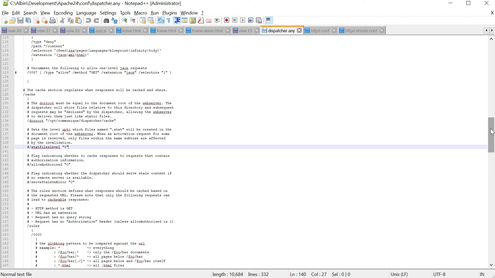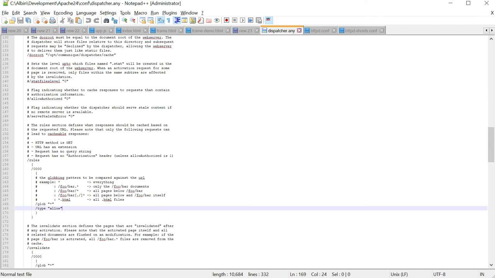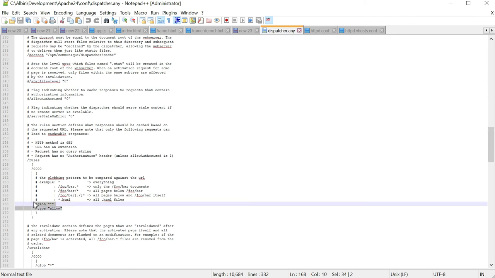Then another important one is the cache rules. Here we are saying everything should be cached, so we are saying glob star type allow. Now you can go and tell it not to cache something. You can deny something, right? Don't cache this specific pattern, or don't cache this specific URL. For that you can utilize this.